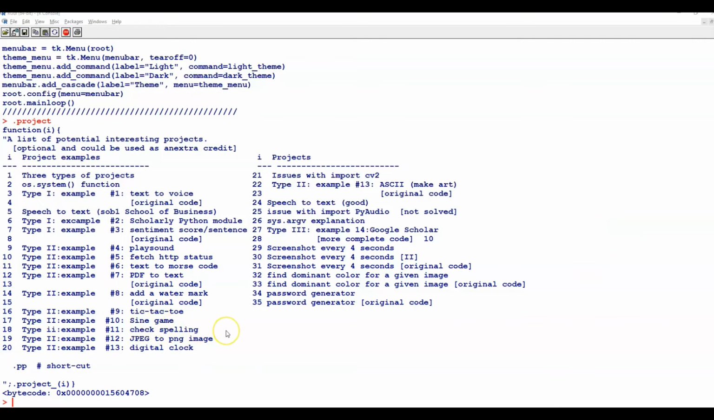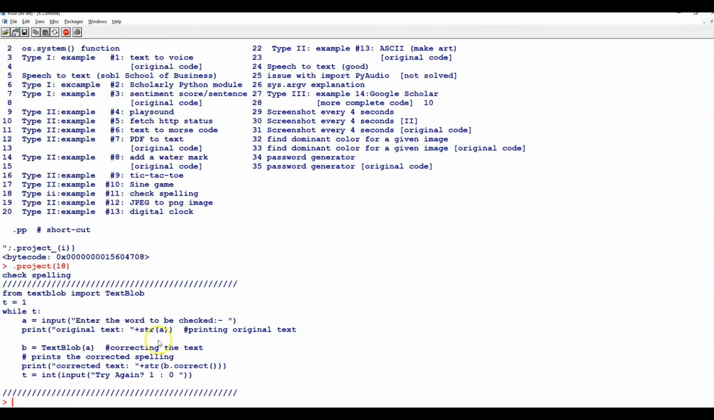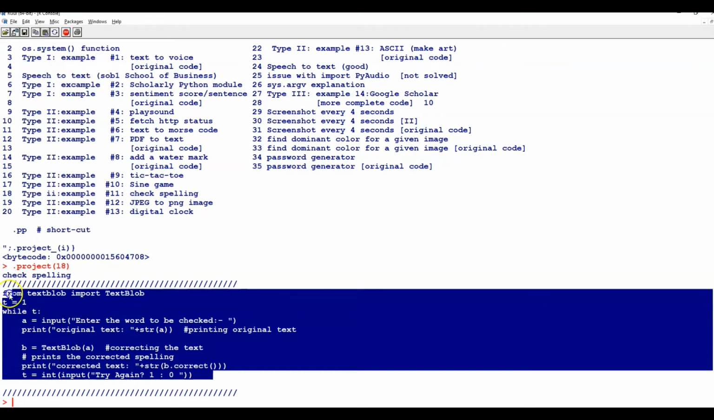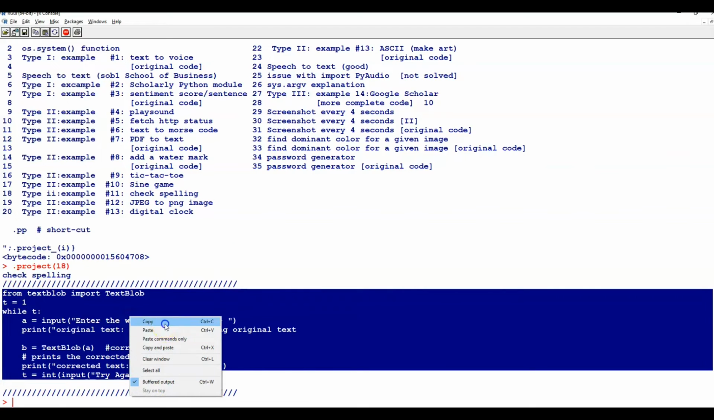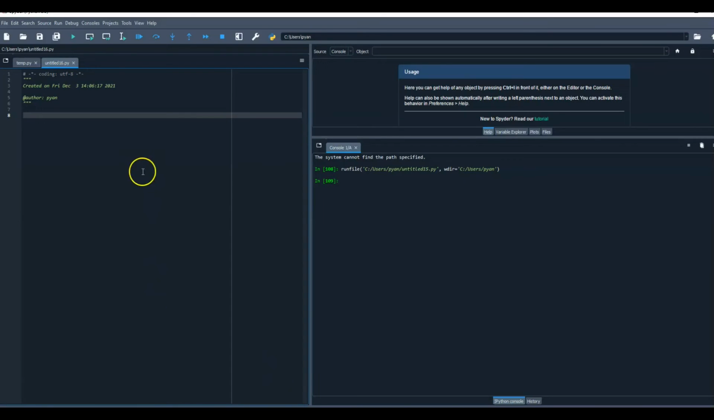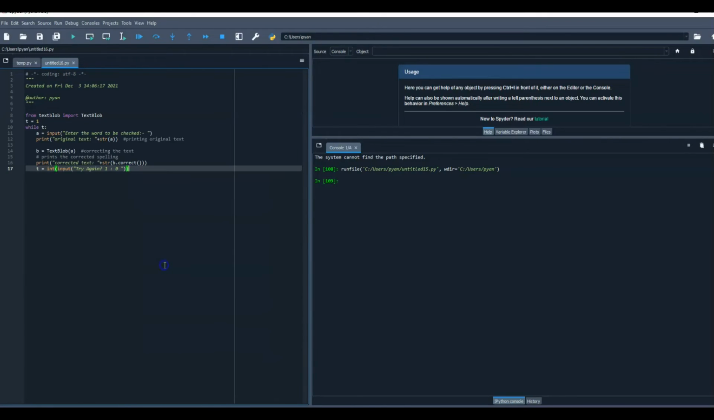The next one, let's check the spelling. This is the spelling check, project 18. This is also a very short one. We use the same Python module called TextBlob. Let's paste it.